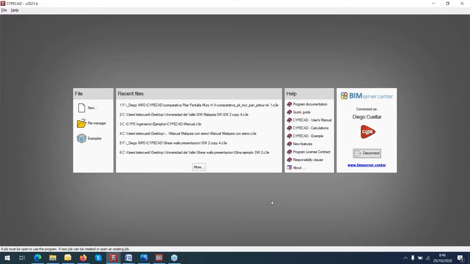Okay, so we have four columns. The most important one is the user manuals, the calculation manuals, and the example manuals. These papers will help you to understand the software. I recommend you to read it and use it. If you have any questions, just please let us know.